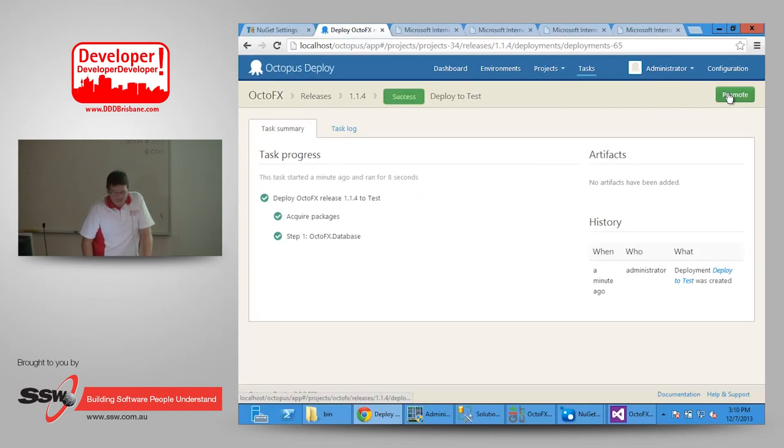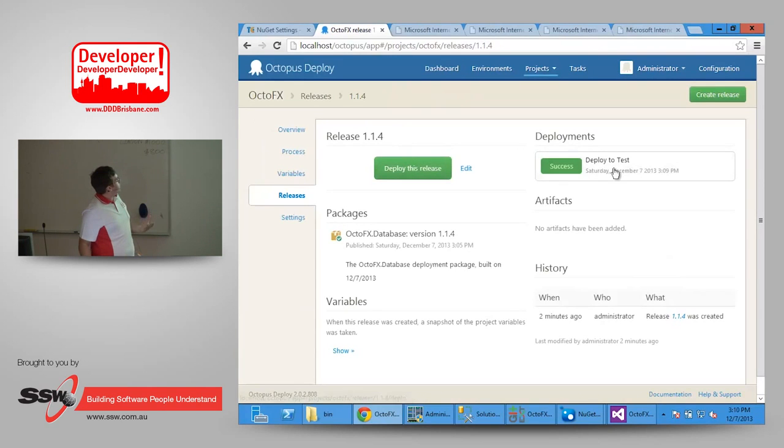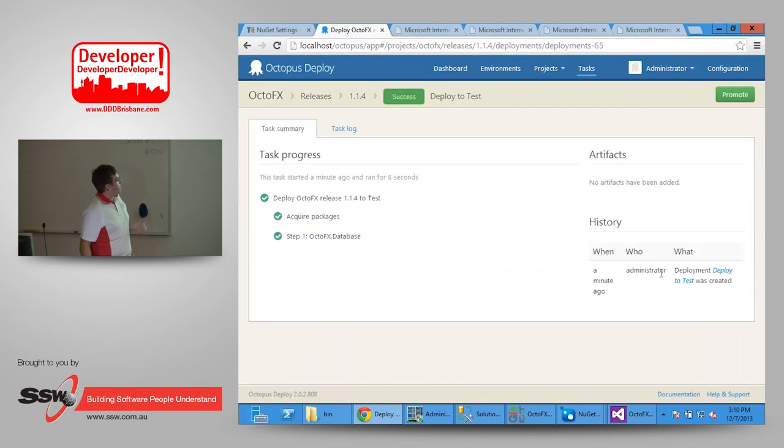So that deployment was successful. When I'm looking at the release now, I can go back here and look at my release and I can see this release was deployed to test. I can see when it was deployed. I can see who created the release. If I go to the deployment, I can see who deployed it. That's the kind of basic auditing information you won't get if deployment is just someone on remote desktop.